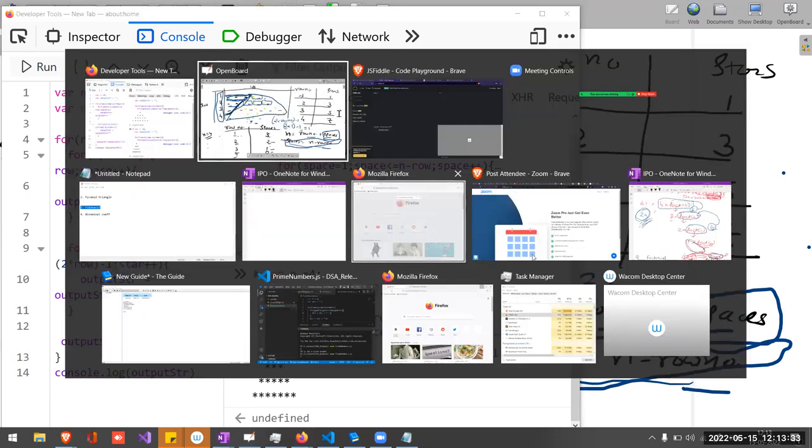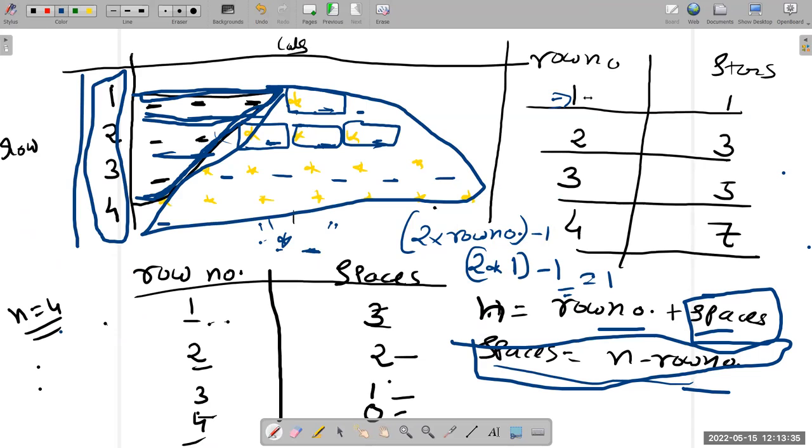So again for stars also I made the same logic. If my row number is 1, then star will be 1. For row number 2, it's 3. For row number 3, it would be 5. For row number 4, it would be 7. So I observed that if I multiply my row number by 2 and minus 1, that would be my stars. For row number 1, it would be 2 into 1 minus 1, that is 1. For row number 2, it would be 2 into 2, that is 4, minus 1, that is 3. So that is my answer for the number of stars. Ojas, am I clear?